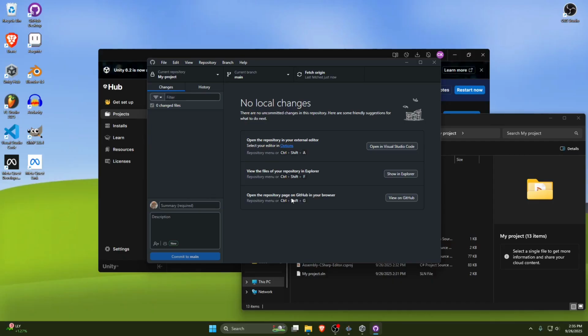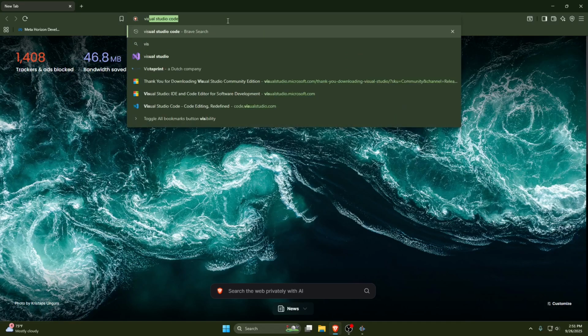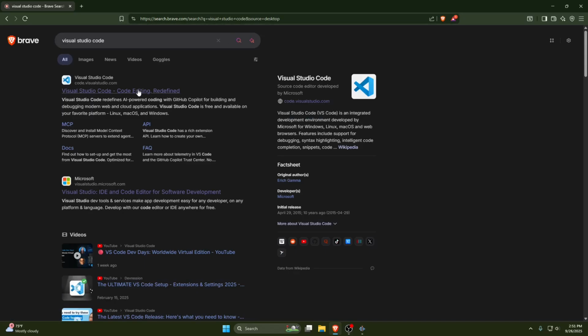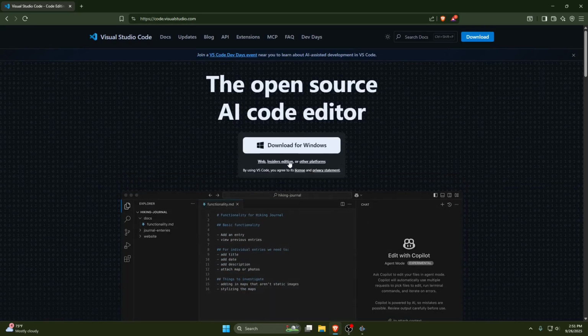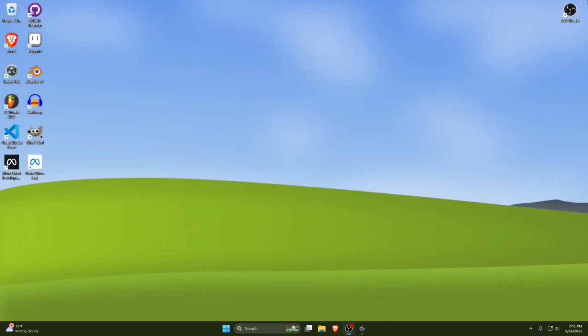Now anytime you make a change, you're gonna write a summary, you're gonna press commit, and you're gonna press this button up here. Now you might be wondering, how am I going to edit code if we don't have Visual Studio? And this is how. We go into our browser once more, and we will search up Visual Studio Code. I'm gonna go in here, I'm gonna go download for Windows. Very nice.